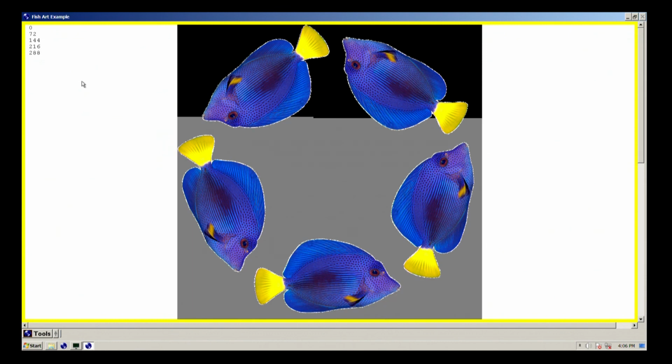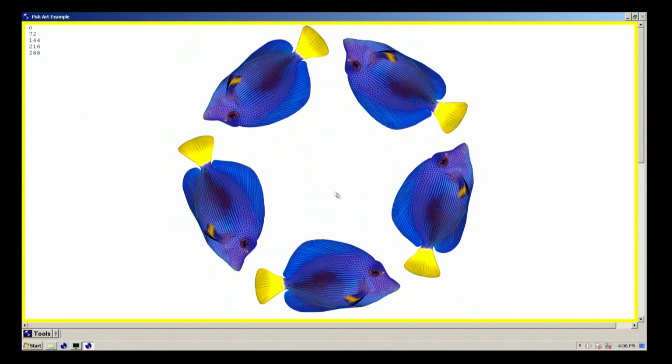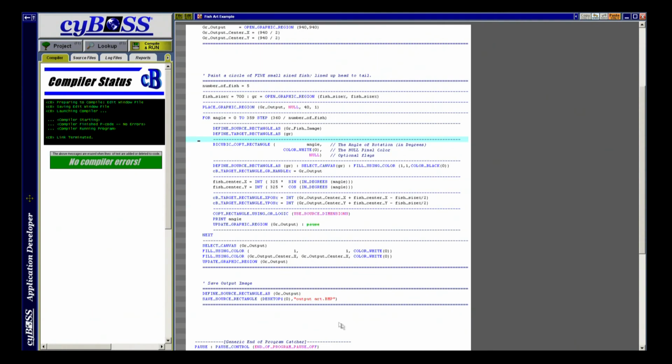All right, and then I hit escape again, and it fills the background, turns the background color to white, and there's your image. And then it saves it to output art. And that was the file we looked at the very beginning.